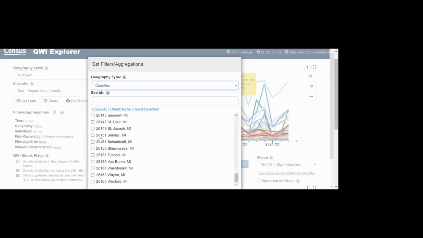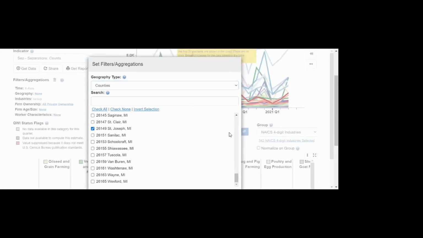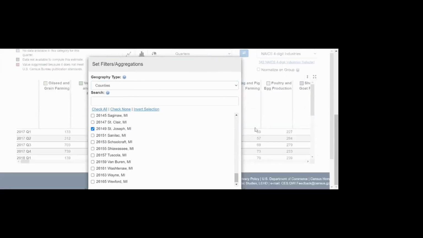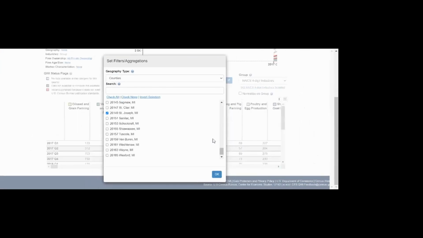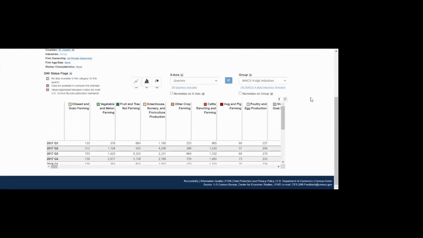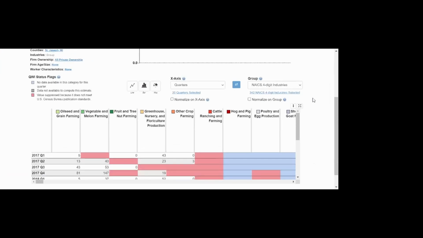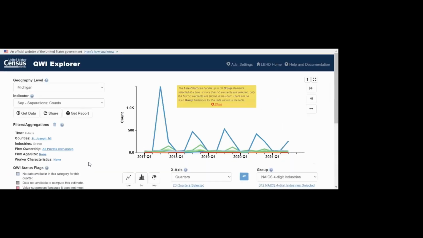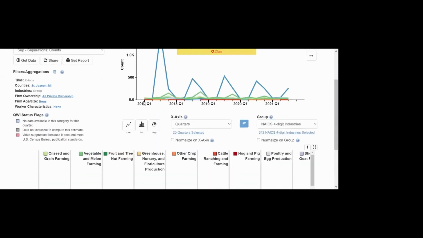So maybe I want to look at St. Joseph County and see what's going on up there, or out west there. And we'll click OK. Let me zoom back in here. Even though we're looking at St. Joseph County, there's still a lot of lines here, some things that are unintelligible to us. Can't quite make sense of it yet.